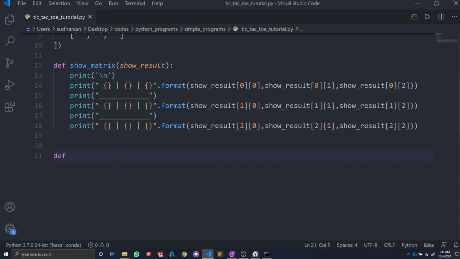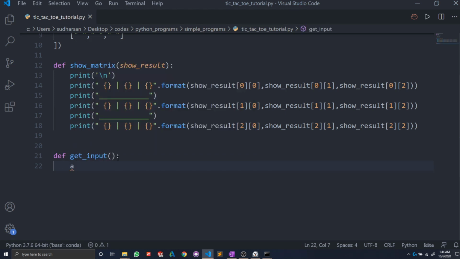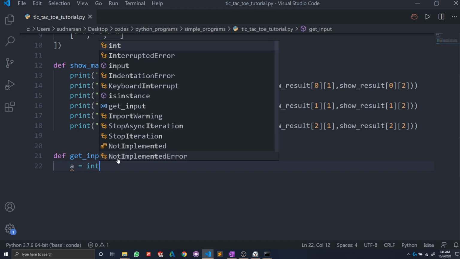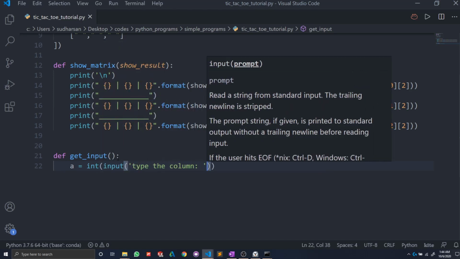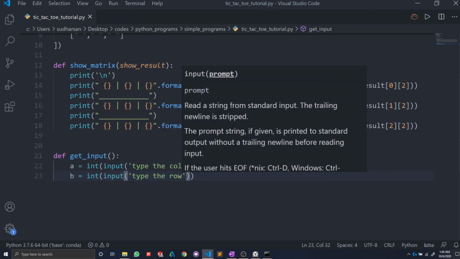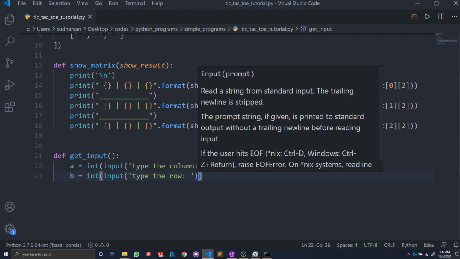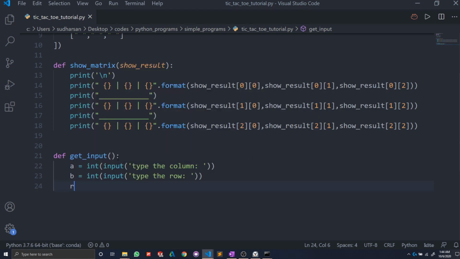So we have created our first function, pretty straightforward, and let's go ahead and also get a function called get input. What this is going to do is get the input from the user of the location where they want to place the x or y. You can be more specific, like row number or something. I'm just keeping this really simple. So a minus 1 and also b minus 1.